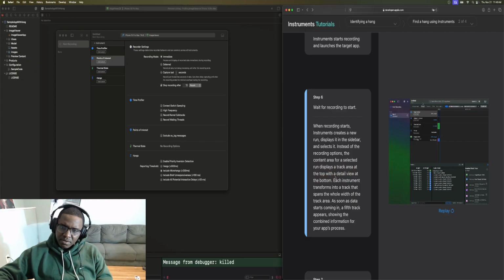All right, so let's do this. Let's read this one. And then the next piece is each instrument transforms to a track that spans the whole width of the track area. As soon as data starts coming in, a fifth track appears showing the combine. Okay, let's run this and actually do this and see how it goes. And then we'll reread this.